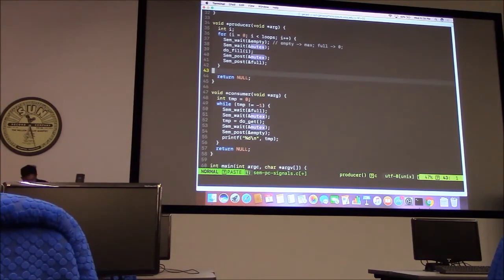When the consumer runs first, it's going to call a sem wait, and it's going to go to sleep because there is no element in the buffer. At this time it is not acquiring the mutex lock because it went to sleep at line 50. When it went to sleep at line 50, this consumer had not yet acquired the mutex lock, which is good. And so now the producer can run.